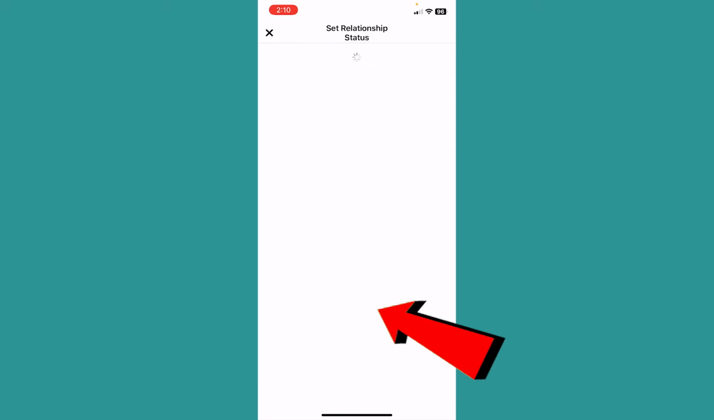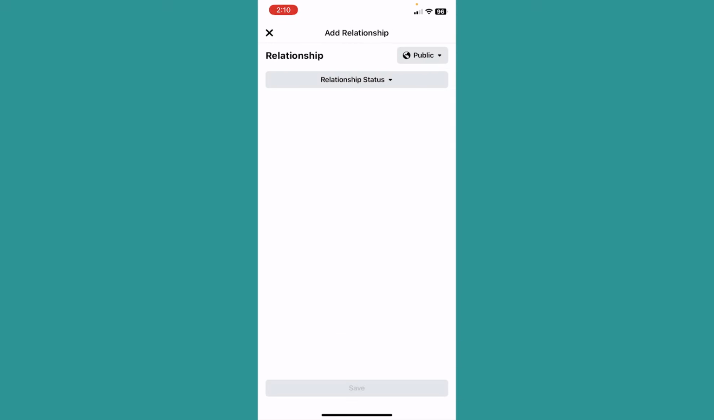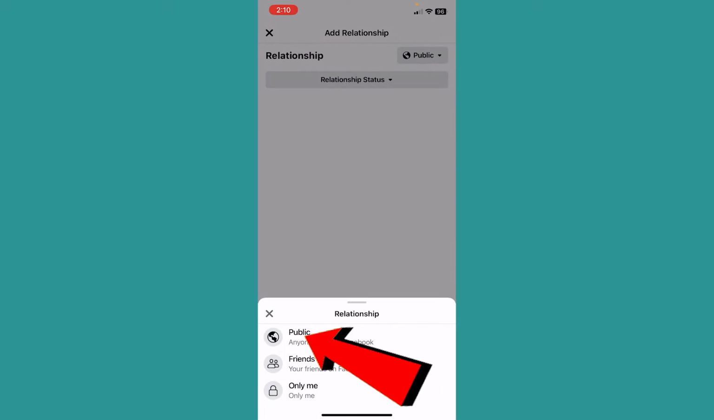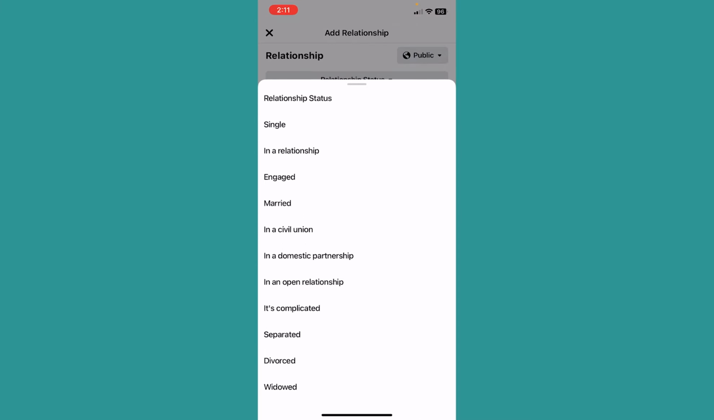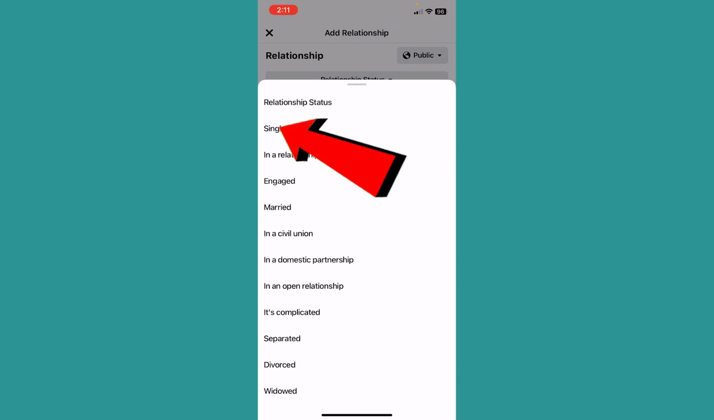You can add a relationship status, and from over here you can click on it and make sure you can make it public or only me. So I want to make it public so anyone can see it, and I will click on relationship status, and over here you can choose whichever option you want. So I will go with single.